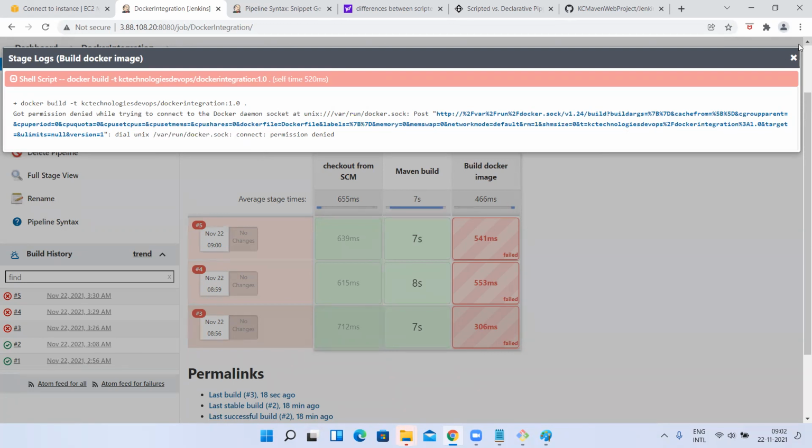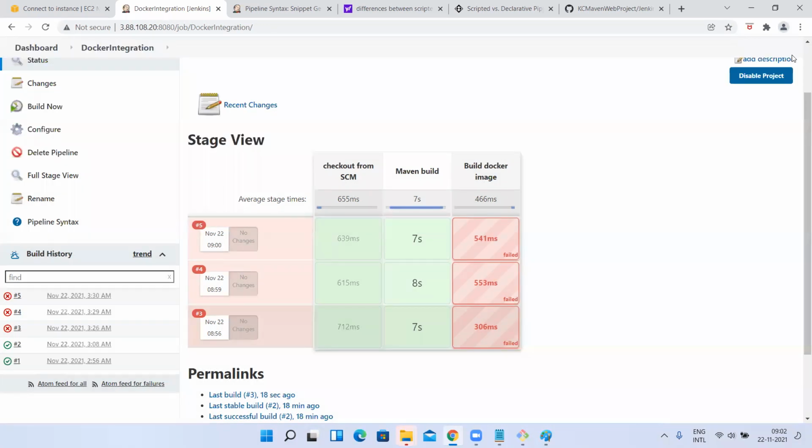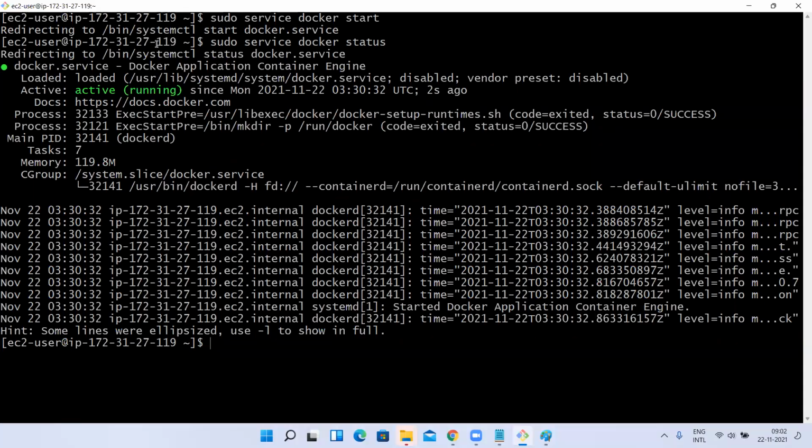It is throwing an error. Why? Because you don't have sudo. Either you need to have sudo access or else you need to add that particular user to the Docker group, right? So using sudo is not good. I have to add that particular user to the Docker group. But now tell me, if I am executing from the console, the sudo docker build command, I can use sudo. Why? Because I am executing this command as ec2-user. I can use this, or else I can add this user to the Docker group.